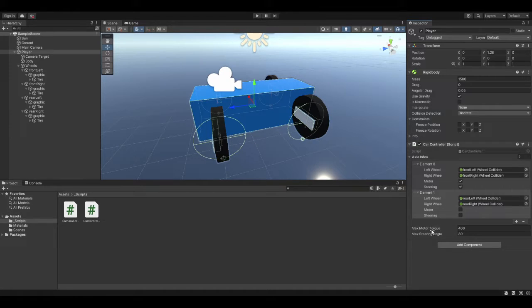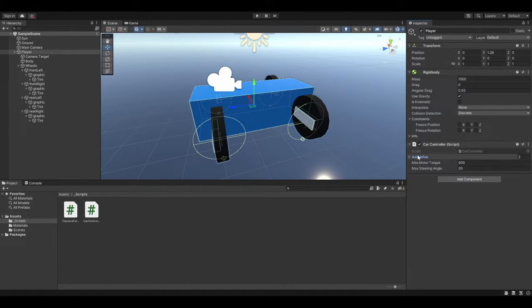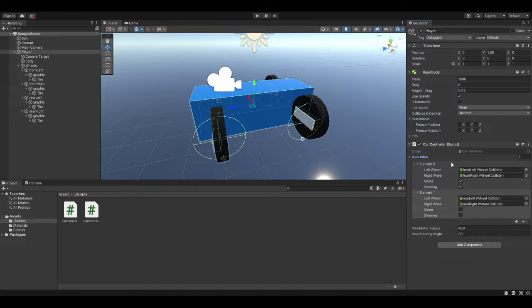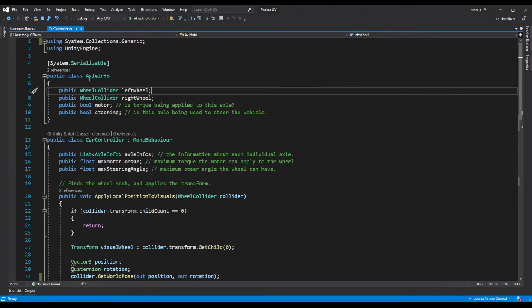So at the bottom, after the axle infos, is a max motor torque and a max steering angle. We'll go into depth right now, because we're going to go straight into the code. Alright, we're back inside Visual Studio.